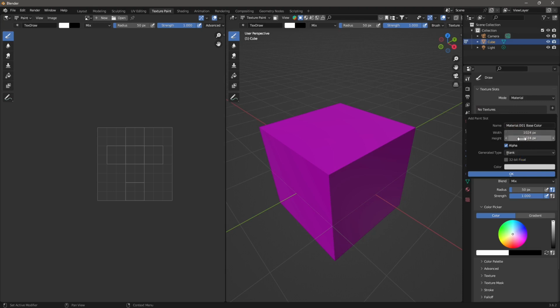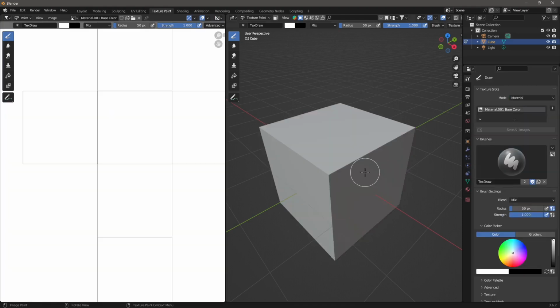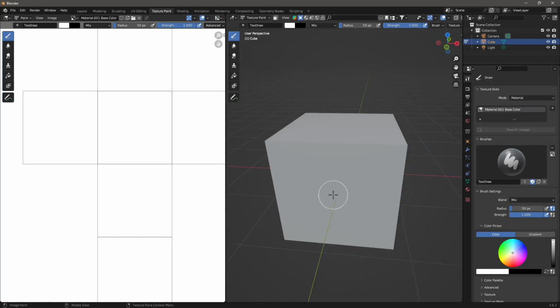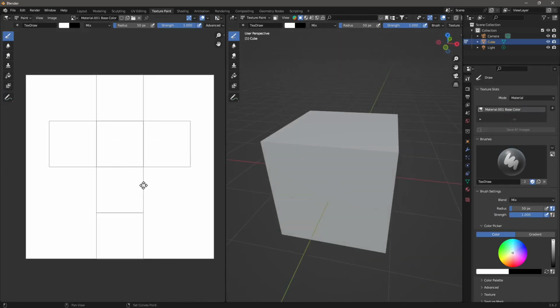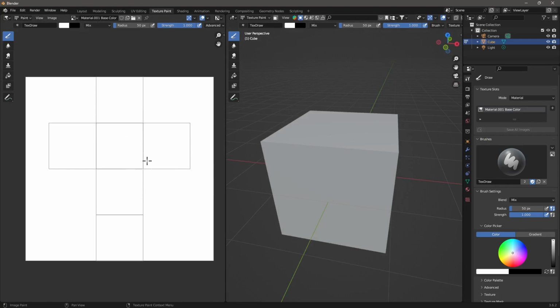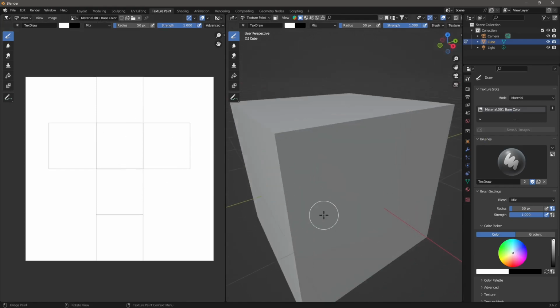You define the resolution here. You can start with an alpha channel, which means it's going to be transparent, or we can fill it with a blank white or gray or black color. Let's choose white, and now let's say okay, and you can see now the cube has turned white because now we have a texture applied on it. And this is showing again the mapping that we're going to use to paint on this object.